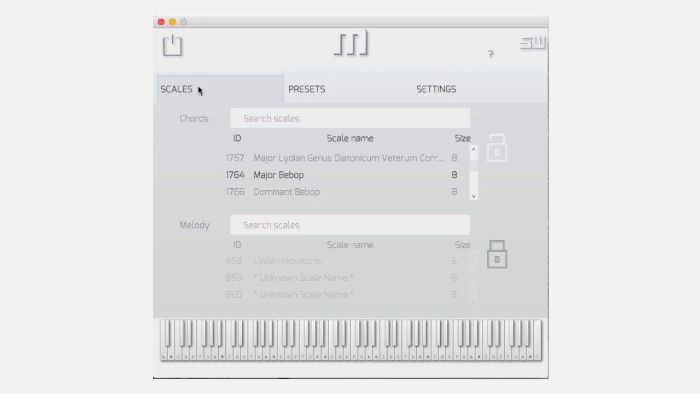So in the Scales tab, we learned how to mix and match various chord scales with melody scales via the two tables here, and using the locking feature for each table, so you can generate superscales and subscales.